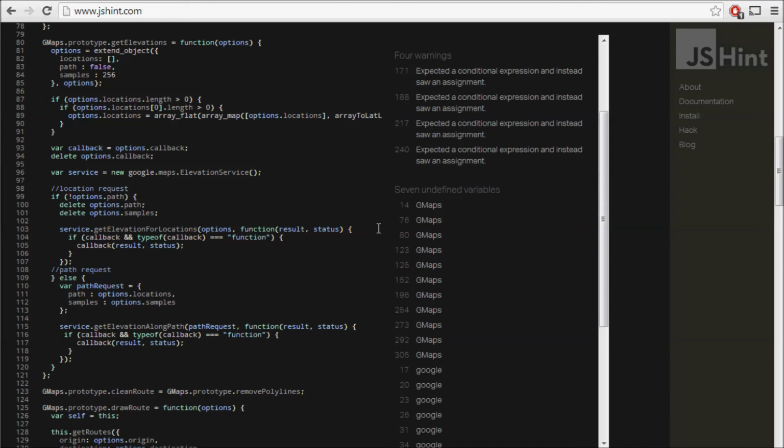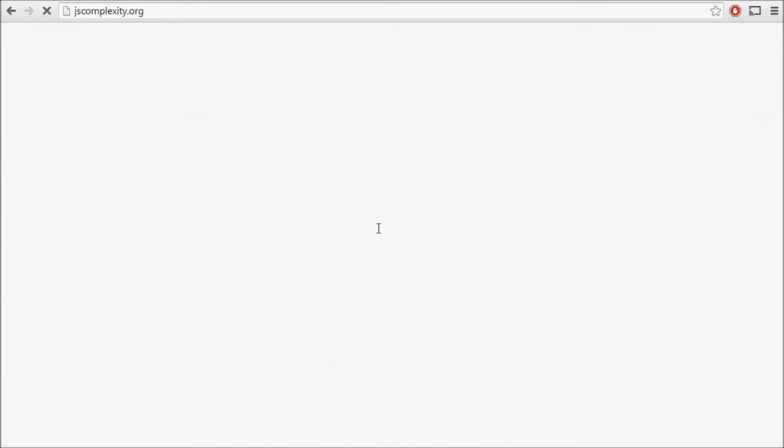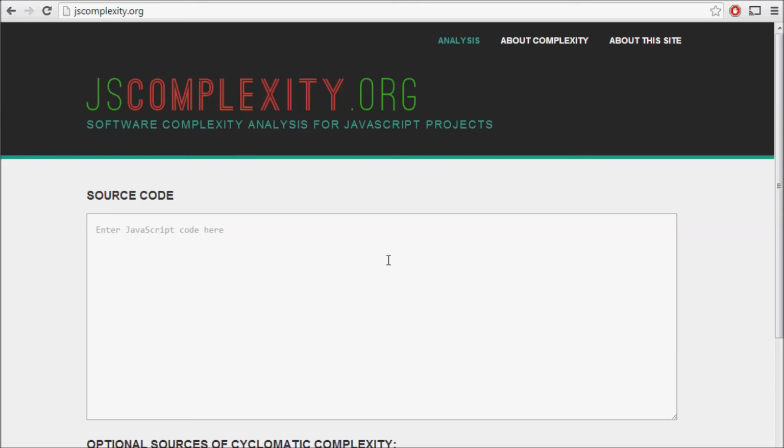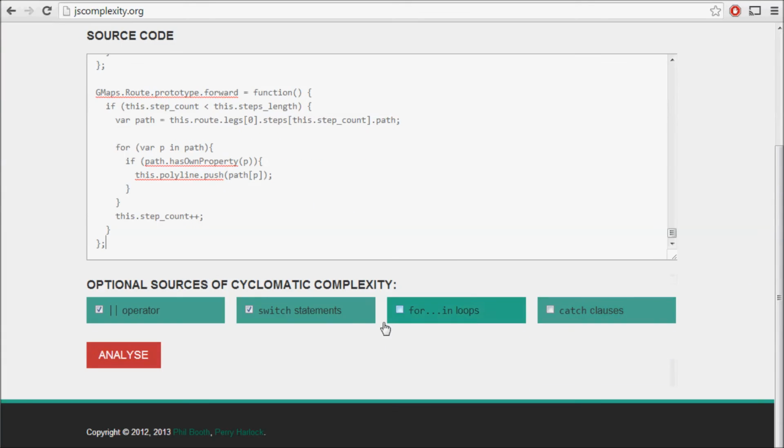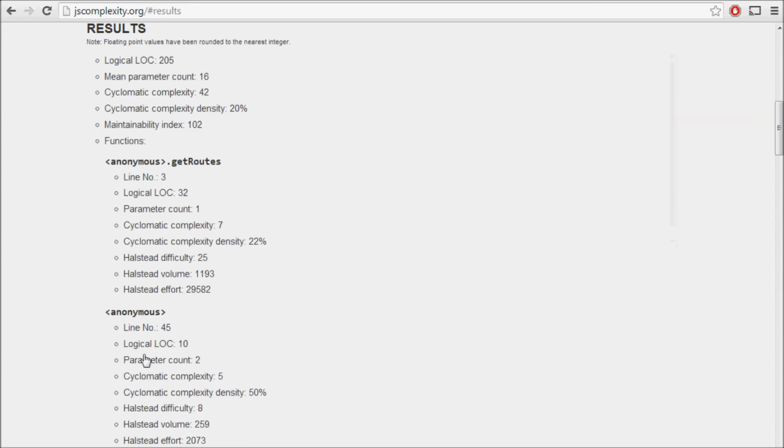Let's go ahead and take a look at JS Complexity. jscomplexity.org. JS Complexity is a lot like JSHint and JSLint, you can copy and paste some code. Let's do the same code, and you can analyze. Here you'll get some useful information back, but if you look at the information it's giving back, it's essentially the same information that we saw in Plato, and this makes sense because Plato is a wrapper for JS Complexity and JSHint. Plato does a much better job of conveying this information since it's not just in text format.